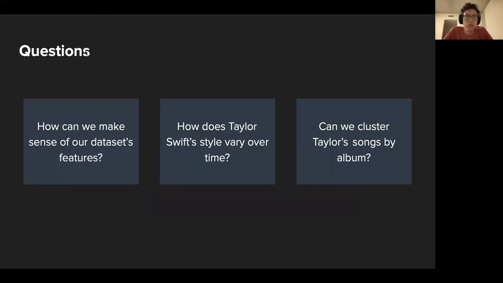To drive the focus of our project, we selected 3 questions to examine. First, we wanted to make sense of our data's features, since there are a lot of unfamiliar ones, such as danceability. Next, due to the large size of our dataset, we narrowed down our scope to just one artist, Taylor Swift. We were curious to see how Taylor Swift's style has changed over time. Lastly, we wanted to see if we could use the features of this dataset to cluster Taylor's songs by album.